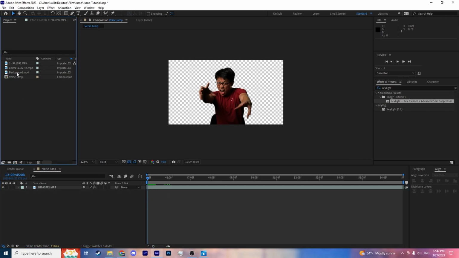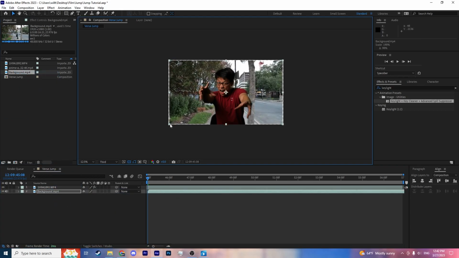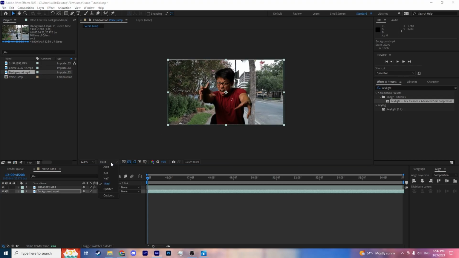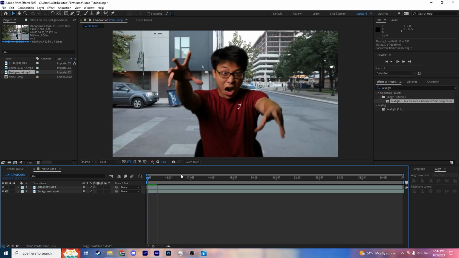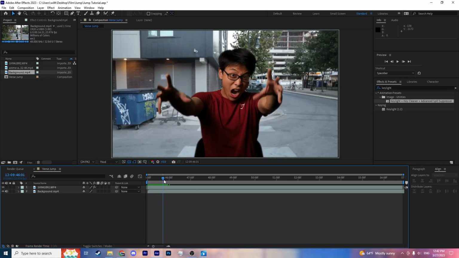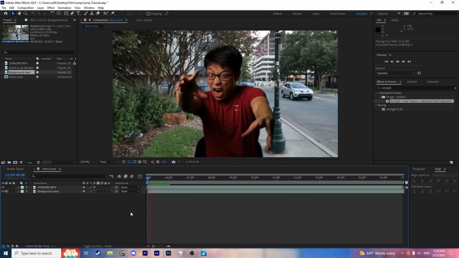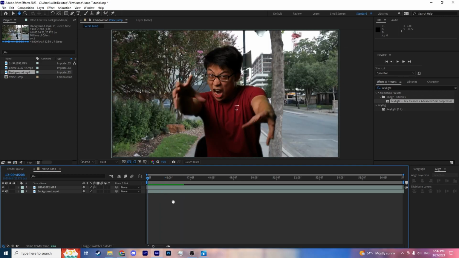now we're going to add a background that we shot earlier and edited together. I'm just going to scale that to the frame size. And so this is what it looks like right now. It doesn't look perfect just yet. Obviously, it just kind of looks like me pasted on top of a background. So now we need to add all of these effects on top of it to make it look a little bit better.